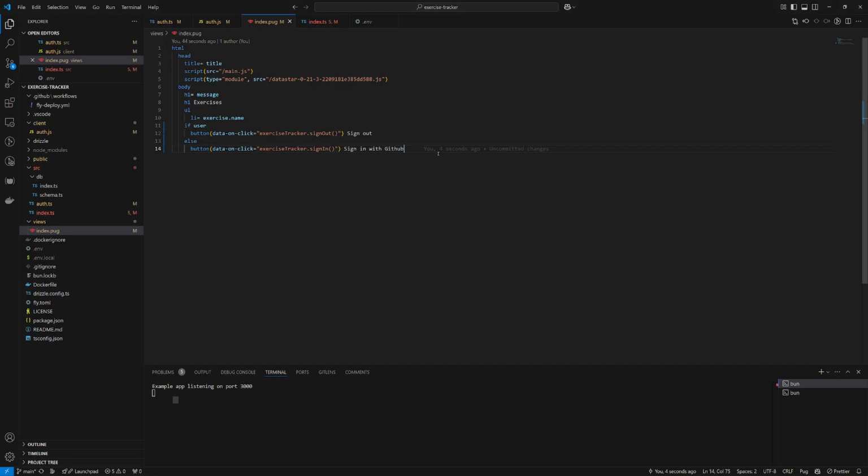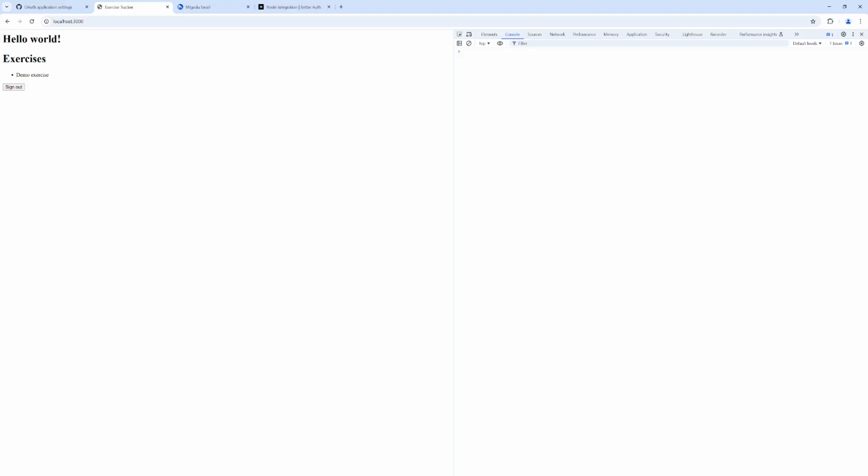Okay. So now we have sign out and sign in, but we don't actually have any functionality in the app at all yet. And in fact, we don't even really know exactly what functionality we want to build into the app yet. So let's take a moment and think about that. So for starters, when the user is not logged in, we probably want to show a kind of home page, right?